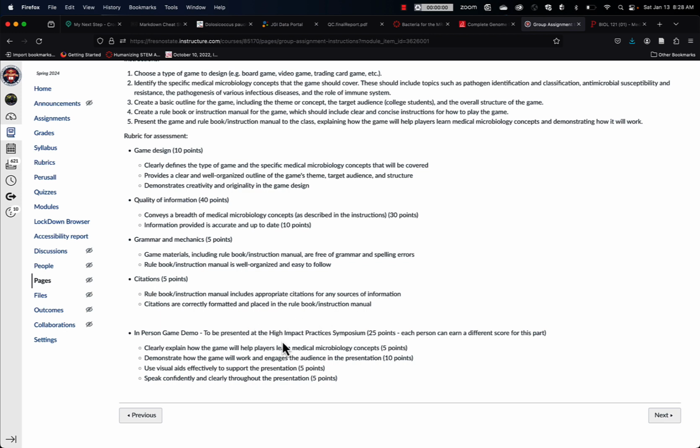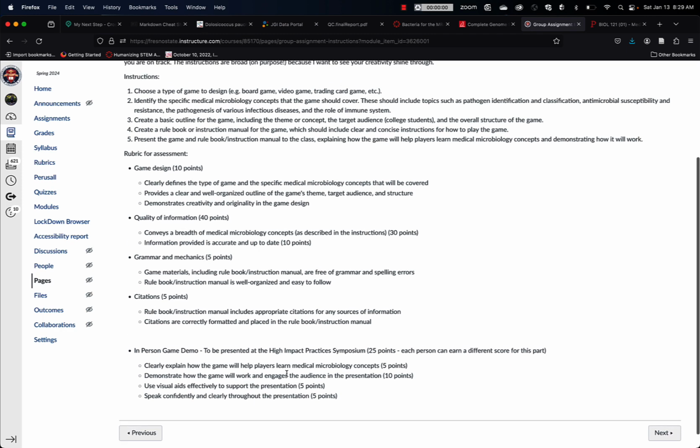And then we'll do an in-person game demo at the High Impact Practices Symposium. As long as everybody in the group does a good presentation, everybody participates, everybody explains, everybody shows how the game is played, you can all earn the full points. But if people don't show up or don't participate, then that's where the points would be deducted. So you clearly explain how the game will help players learn the concept. You demonstrate how it will work and engage the audience in your presentation. Use visual aids to support the presentation and speak confidently and clearly throughout.